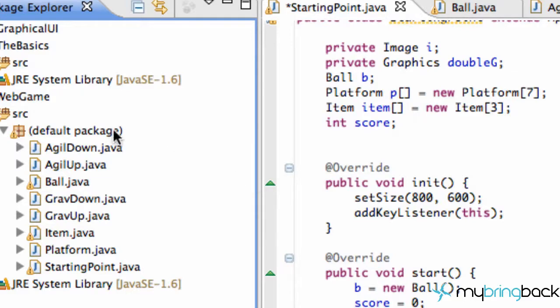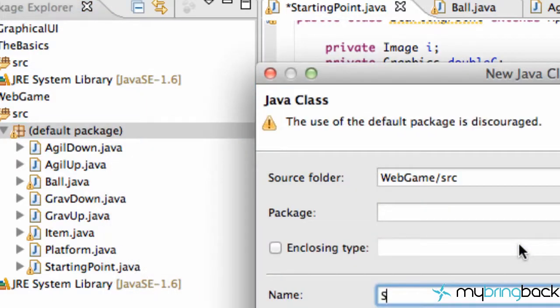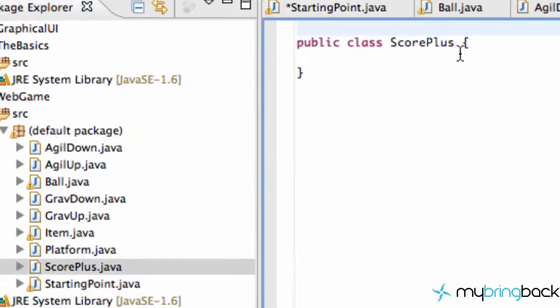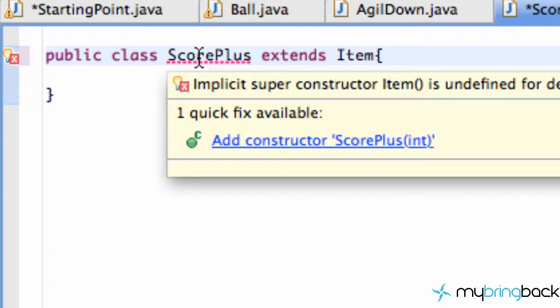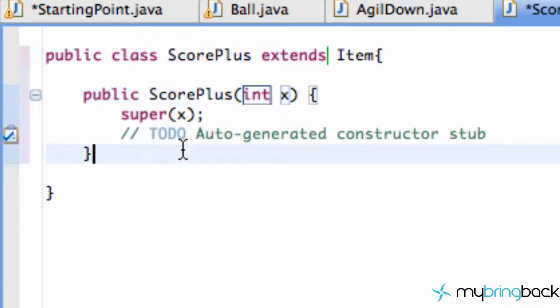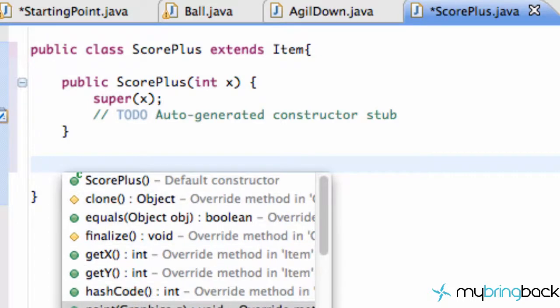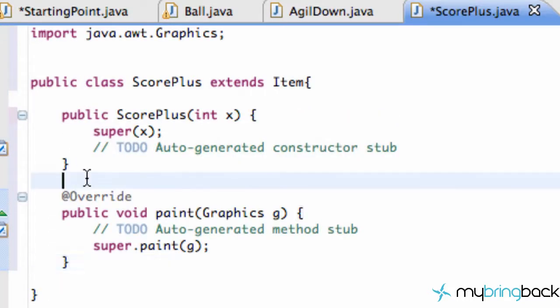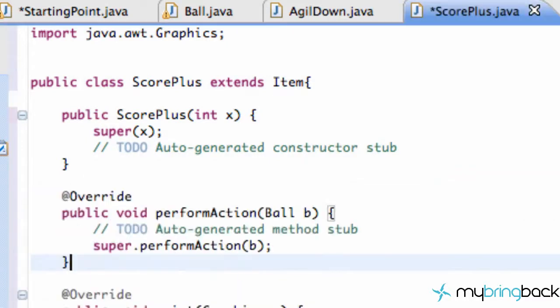So we're going to create a new class, call it ScorePlus, and ScorePlus is going to extend the Item class, and we have to add our constructor. And what else do we want? Let's see what options we have. We want to add the paint method, but we also want to add the perform action method.